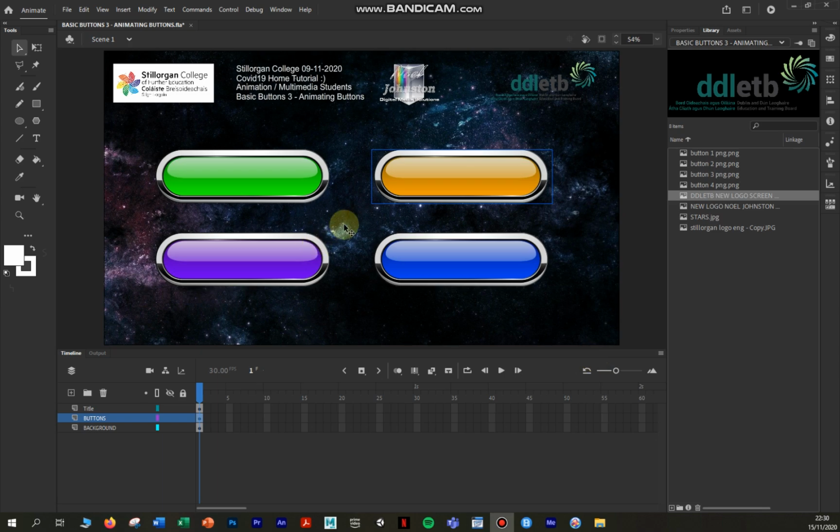Hi everybody, today we're going to look at some very basic button animations. Now at this stage we have added some action scripted buttons to move between frames, and we have also looked at how to change the colour of buttons by replacing button frames. But today we're going to look at animating a button.